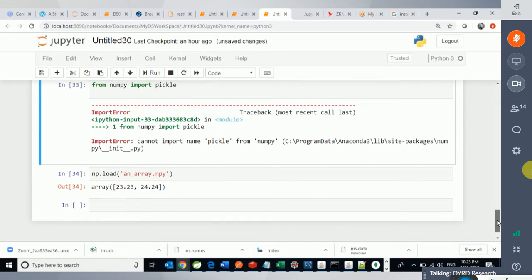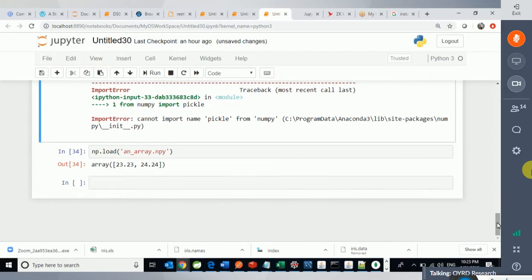What do you understand by object? Tell me first. It's like a collection with multiple parameters.